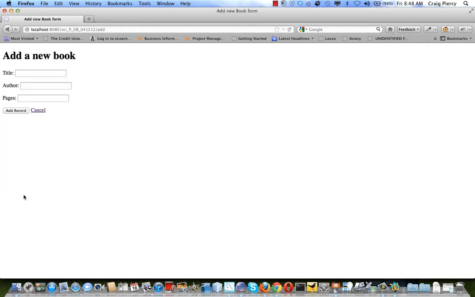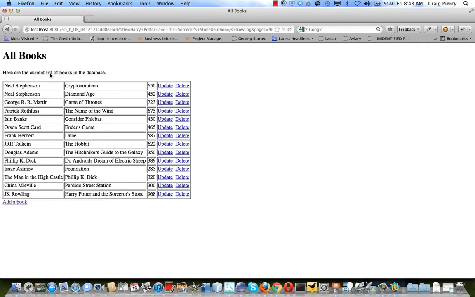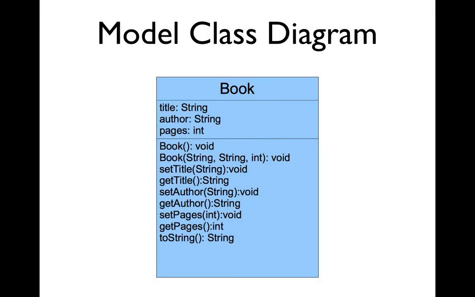This will take us to a view that has a simple form where we can add a title, an author, and a number of pages. When we click Add Record, it should add that book to the database, and then we'll do another read to get a new list. We can see that the add has successfully added our new record to the database, and it appears at the bottom of our table.